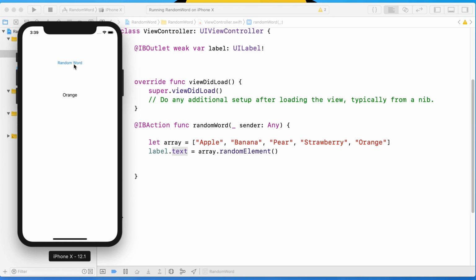orange. Now again, there's only five to choose from. So it is highly likely that you're going to see them repeat, as you can see right now. But the more I press it, you can see I'm just randomly getting a word from that array being displayed directly inside of the label. It's pretty cool, isn't it?